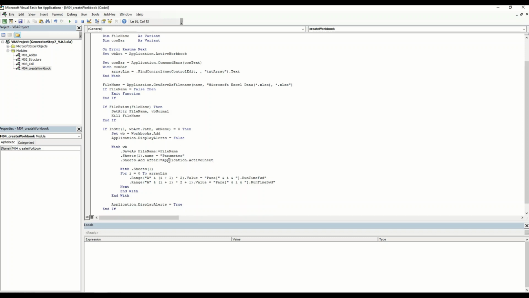Like that, and then I'm just gonna go sheets 2, name, I'm just gonna call it config, and I'm gonna use the width option as well to define the sheet. So sheet 2.